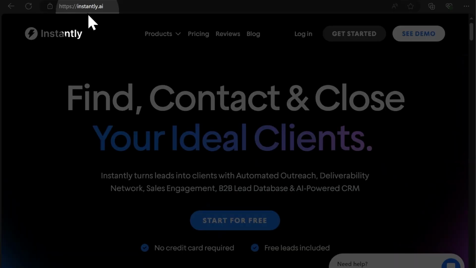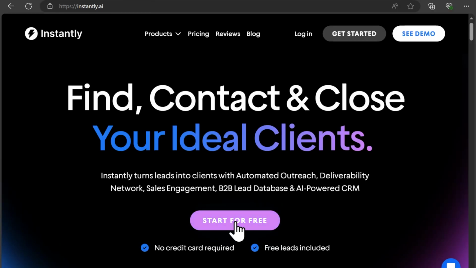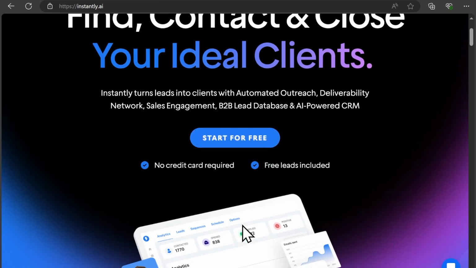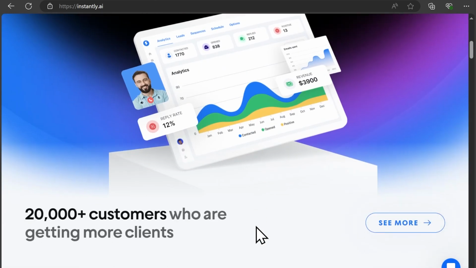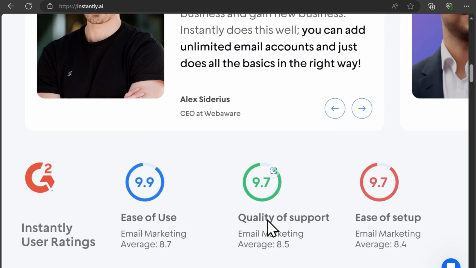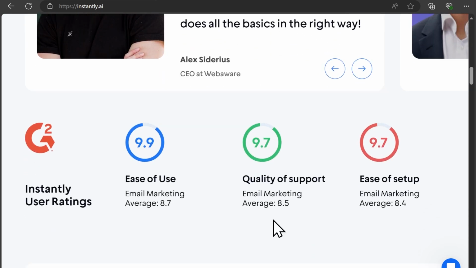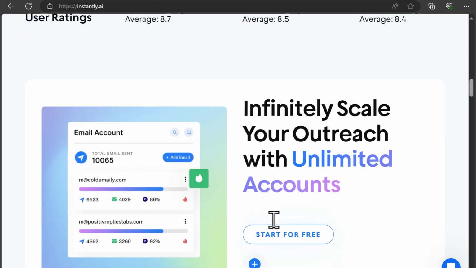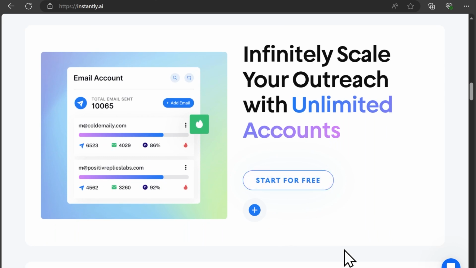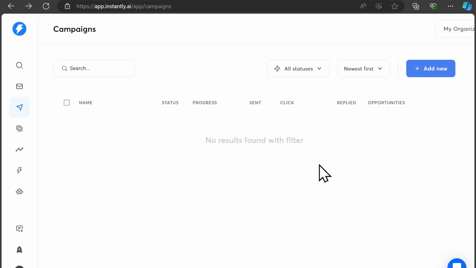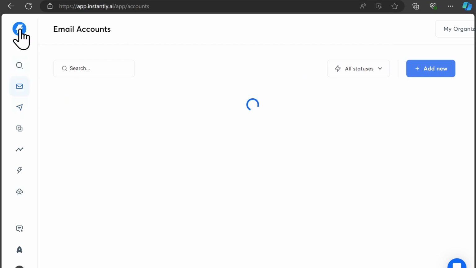So as you can see, I'm at the Instantly.ai homepage here. You can visit anytime and start for free, no credit card required. What Instantly does is it helps you with client outreach. It sends automated emails using both Mail Merge and SpinTax, which I'll talk about later. You can create unlimited accounts, and I'm going to go ahead and jump in here to my dashboard.